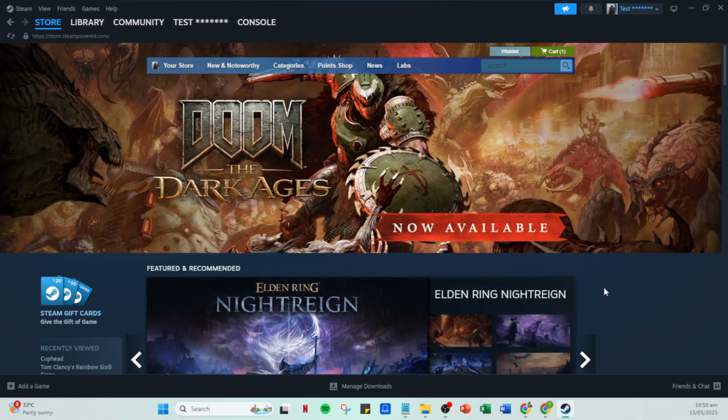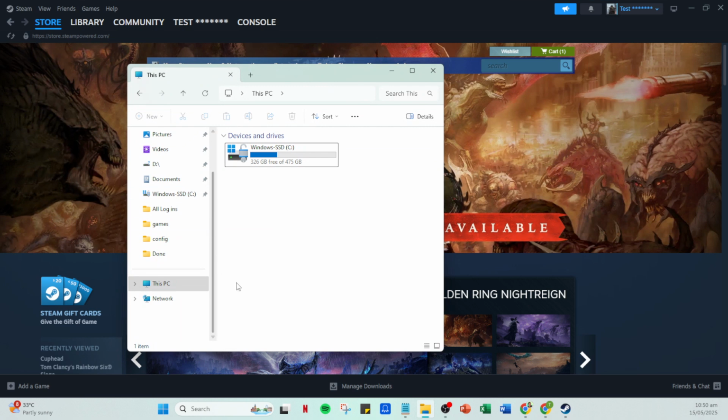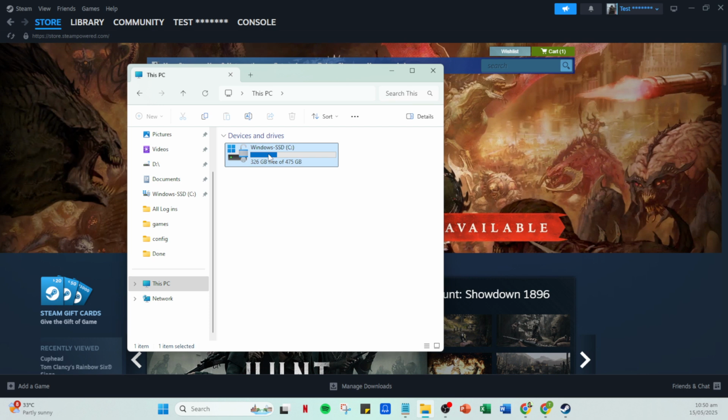To get started, open your File Explorer. This is your gateway to navigating through the different folders on your computer. Next, look for and click on This PC, which should be visible on the left panel of your File Explorer window. This option allows you to access all the drives and connected devices on your computer.